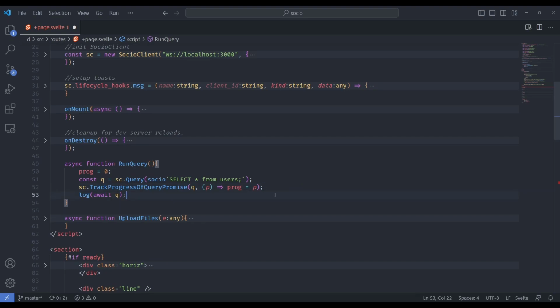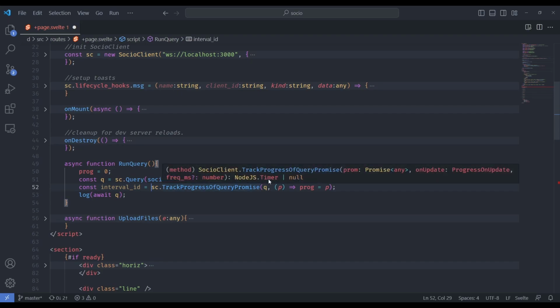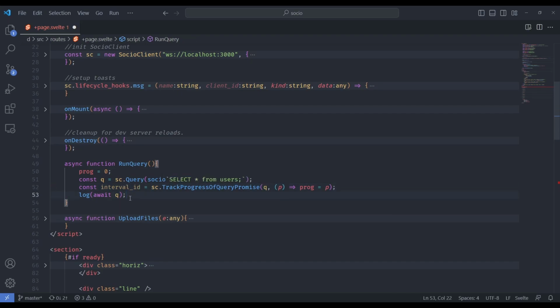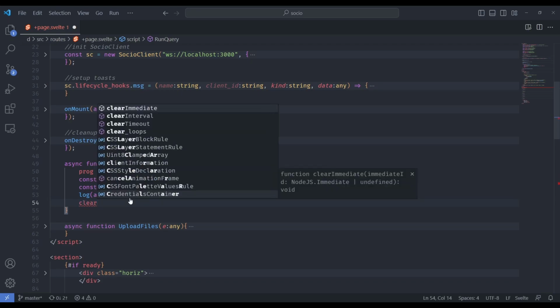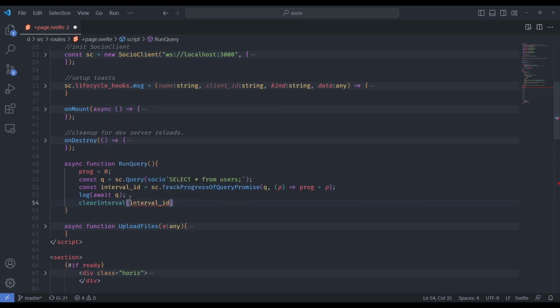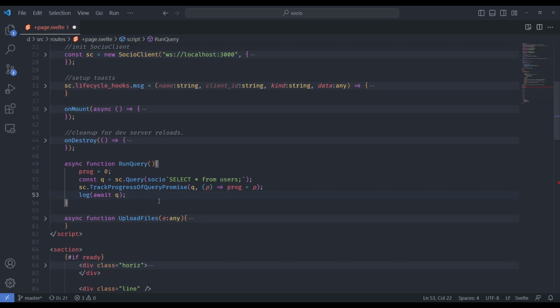And then at some later point, you can await this promise, or you don't even have to await it. The tracker will work anyway. Also, you can get the interval ID from here. That's what it returns. It says Node.js timer. I don't know why, but you can use this basically to, at any time, clear the interval. You just pass that in there and it'll clear it. So in case there are errors or something and you want to destroy that timer. Otherwise it will tear itself down when it reaches 100%.